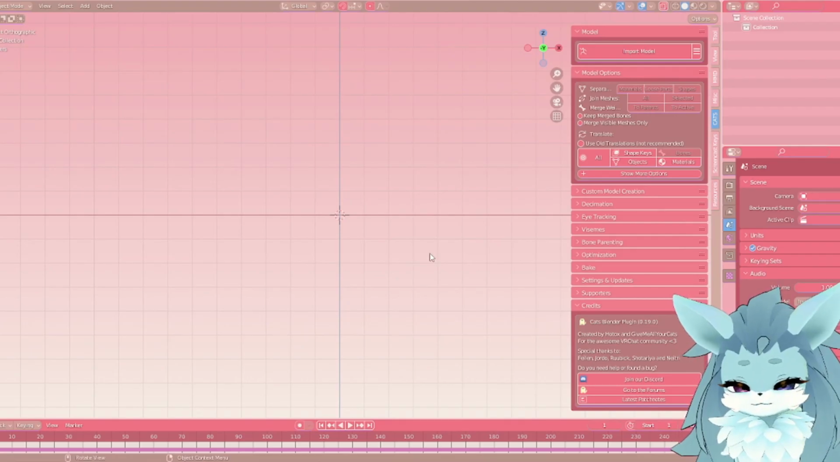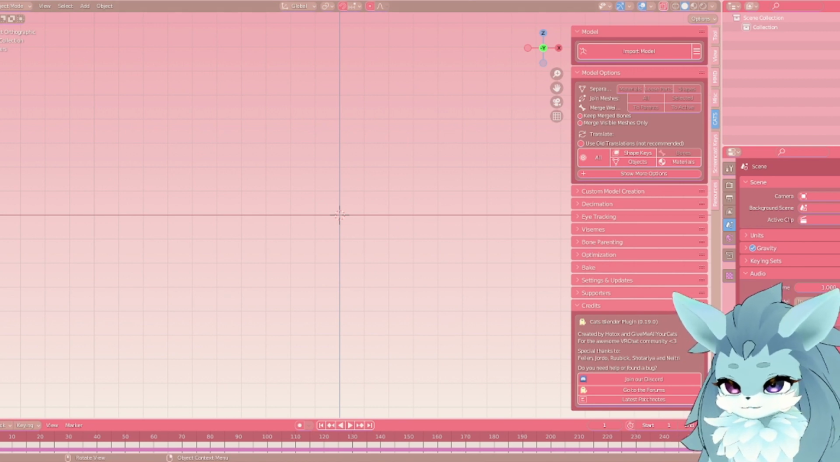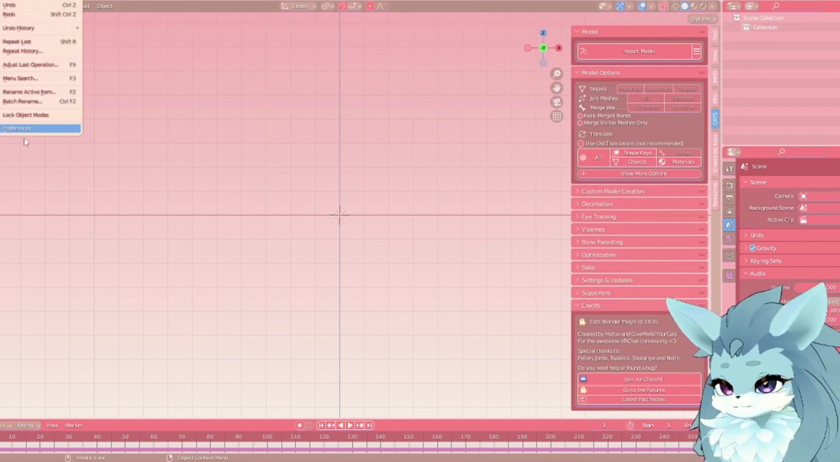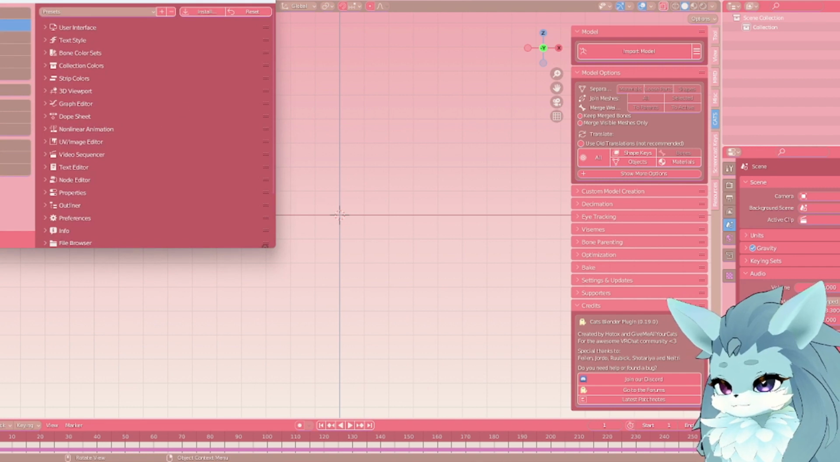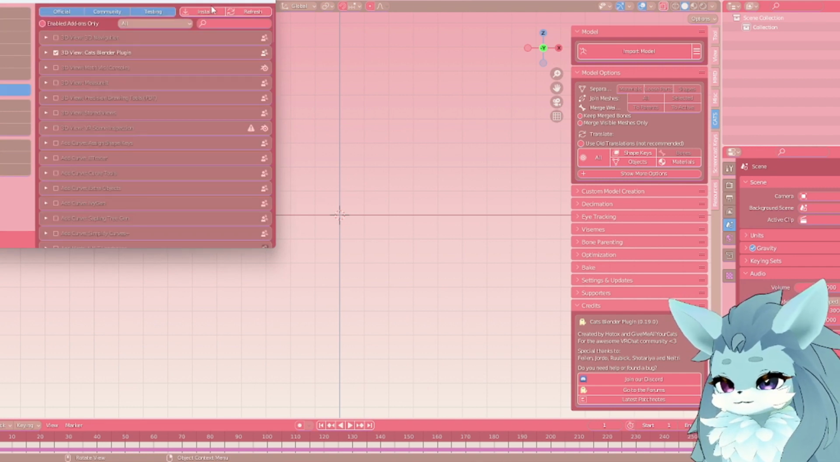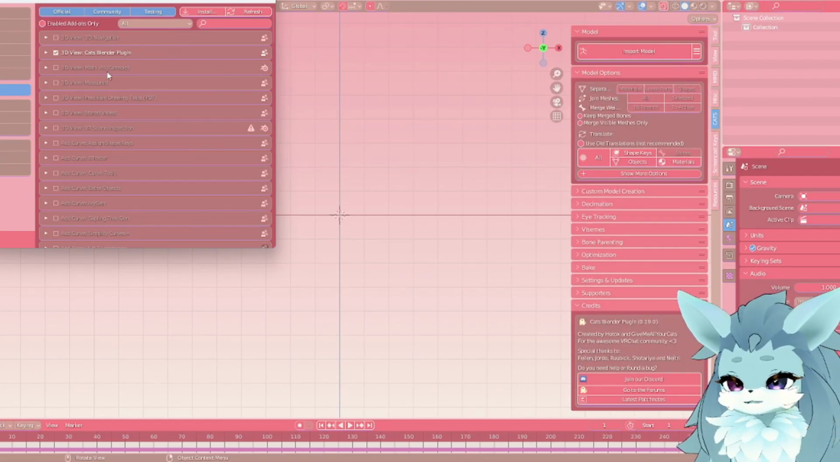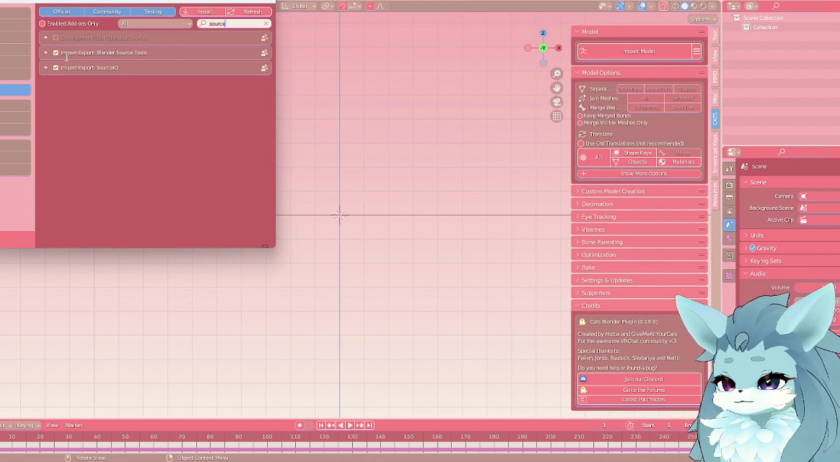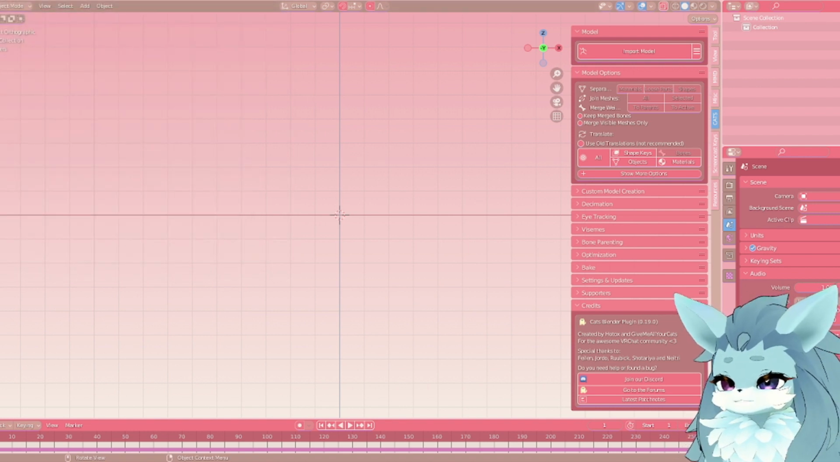So now that we have Blender open, what we're gonna do is go to Edit, Preferences, go to Add-ons, Install, and then without unzipping the two files that you downloaded, you're just gonna add them in. Then you should have these two, Blender Source Tools and Source.io. You're just gonna check those two. Go ahead and close that.